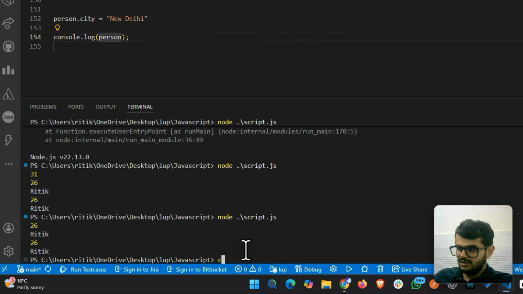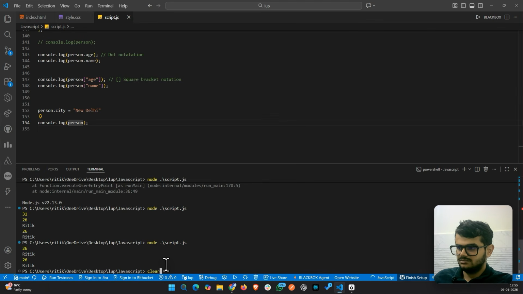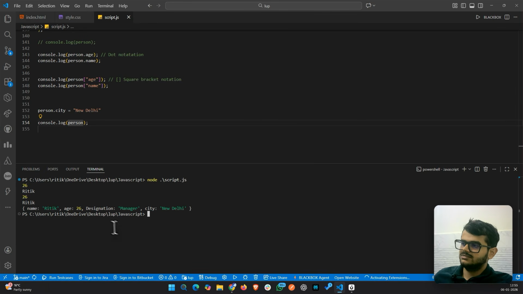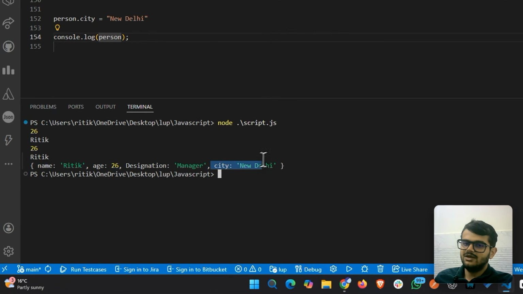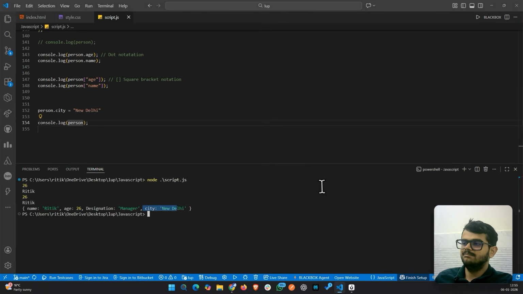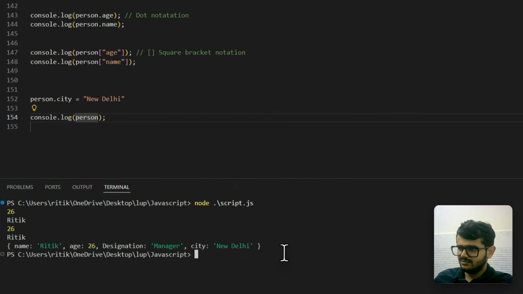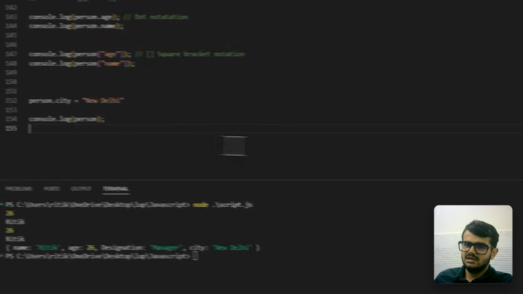So if I clear out the console and run the code again, see, I have name, I have age, I have designation. This is fine. This was already there, but I also have a new key value pair, which is nothing but city, which has a value called New Delhi, right? As simple as that.